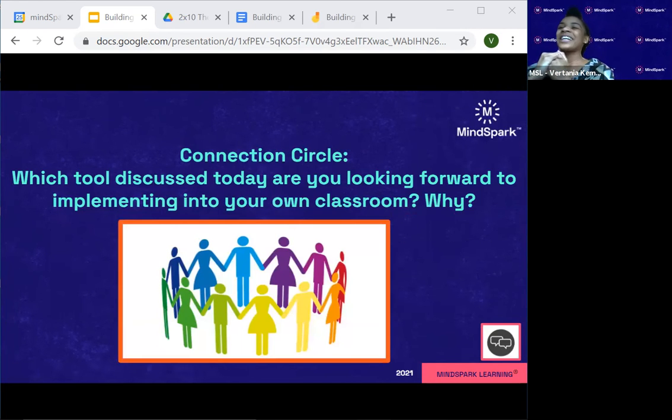Which brings us to our connection circle. Please feel free to share out loud which tool discussed today you are looking forward to implementing into your own classroom. I know we zoomed through all those tools and all those strategies, but which one grabbed your attention the most? And that is okay too. If we are still reflecting on all of these tools, I completely understand. Please, in your spare time, review all of those amazing strategies, all of those tools. They are all in your graphic organizer.